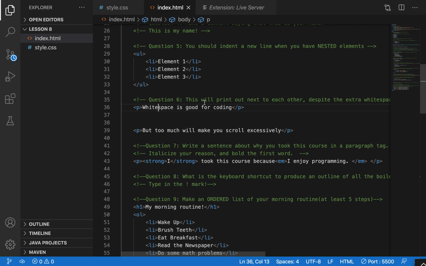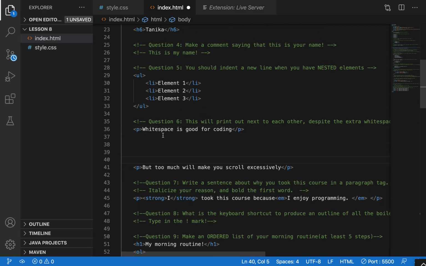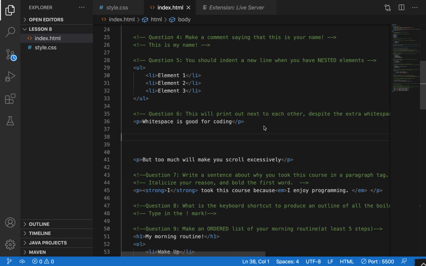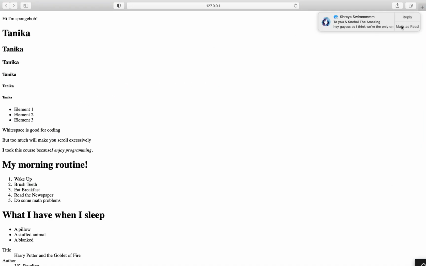Question 6, so we put a bunch of white space next to each other. Like, we could have added more, but what would happen to the code? So no matter what, it's gonna print out next to each other despite the extra white space. So over here, as you can see, they're pretty much next to each other, so that's good. That's exactly what we want.